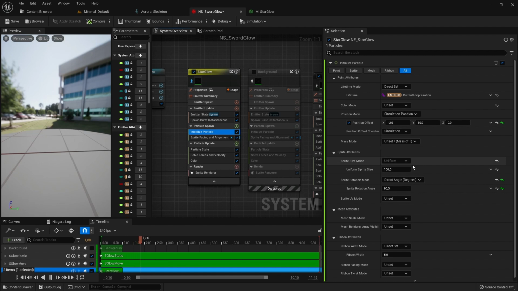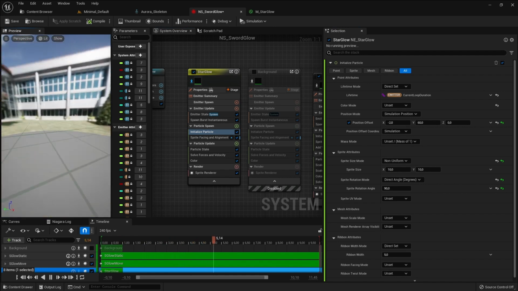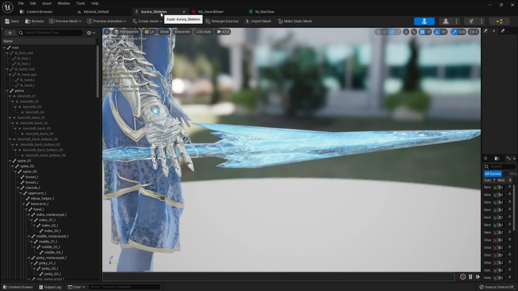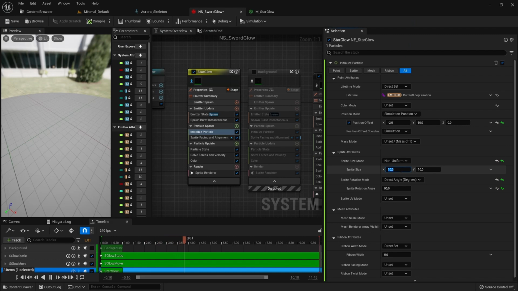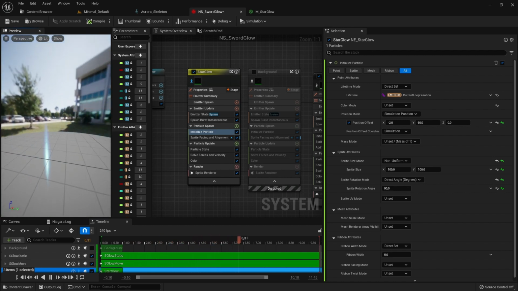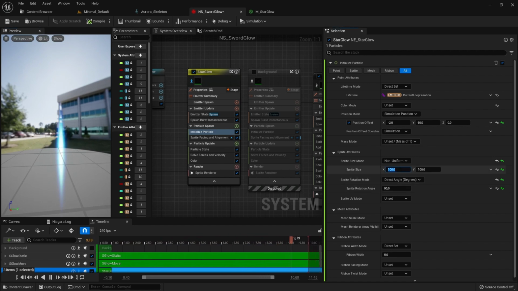So particle, uniform sprite size. Well, we probably don't want it uniform either. So non-uniform. And let's see, where is it? I cannot see it here. Perhaps it's too small. Maybe. So let's say 100 and 100. There we go. Okay, so if we put 10 here, okay, it's really small. So we need something like 150, maybe. And here, 50.